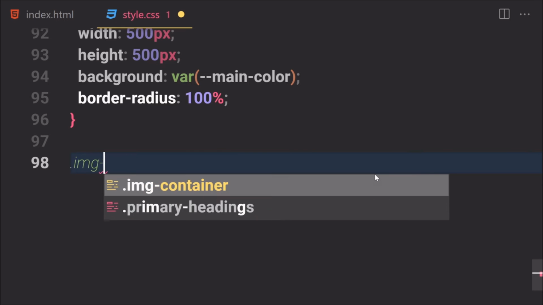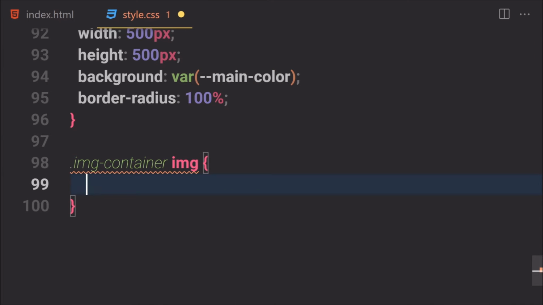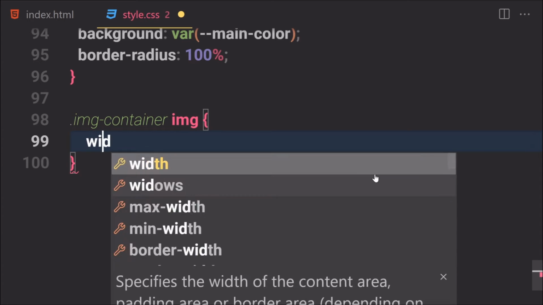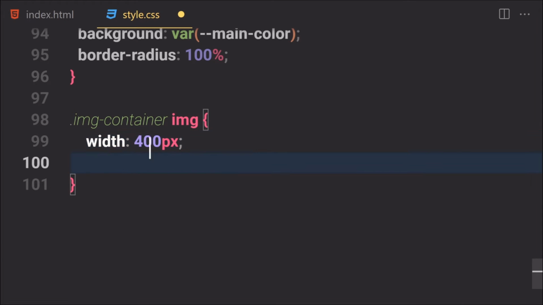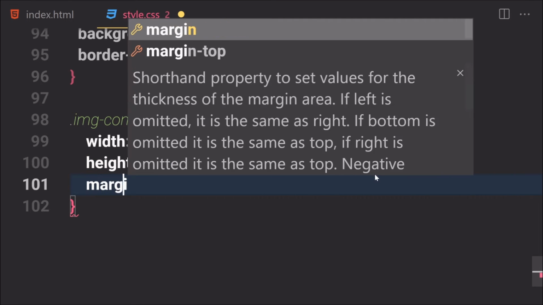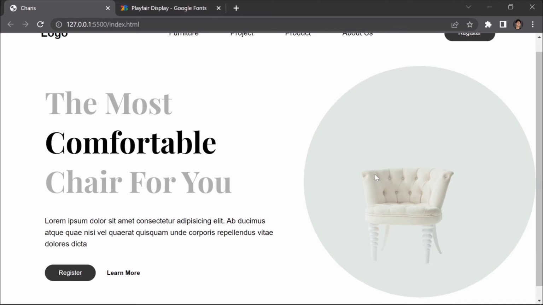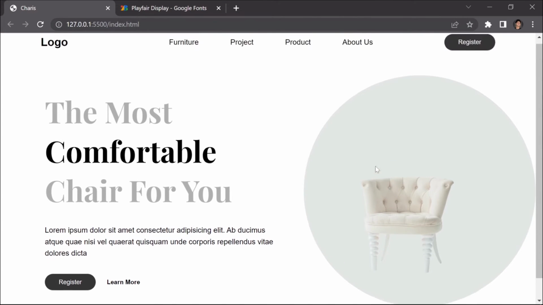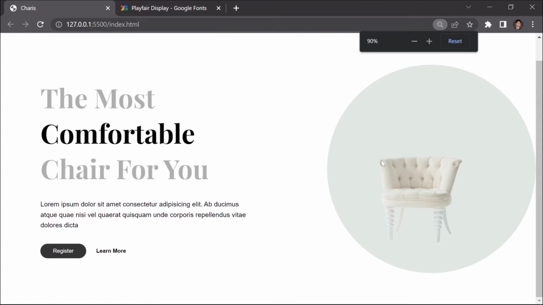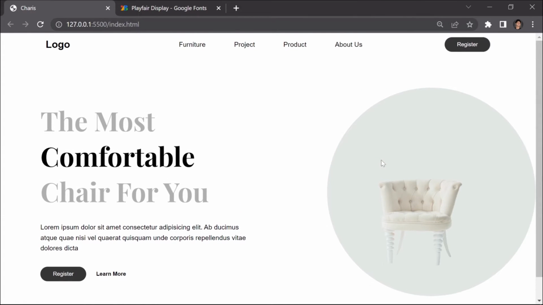So I'm going to select my image container, and inside this image container I'm going to select that image, and I'm going to just provide a width of 400 pixels and height of 500 pixels, and the margin for the left will be just 20 pixels and margin for the bottom will be 40 pixels. So now if you save our file, this is how it looks for now. Okay, so it's looking better. Anyways, that's looking cool. If you want to change that around, feel free to do that.